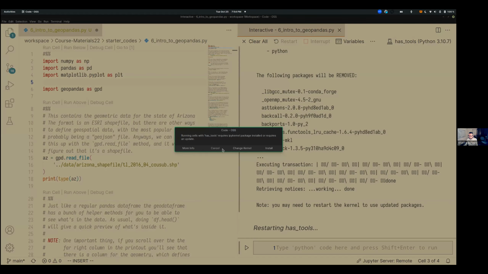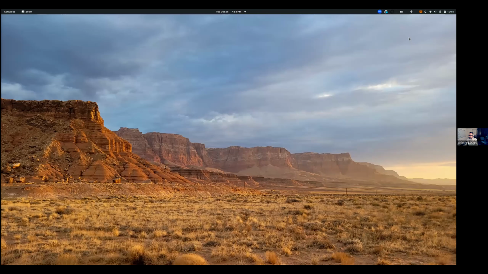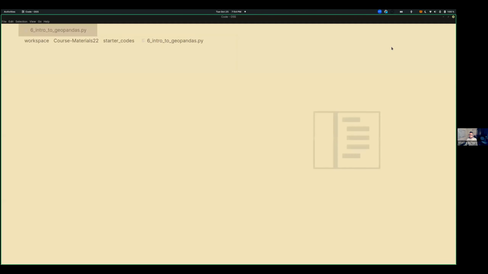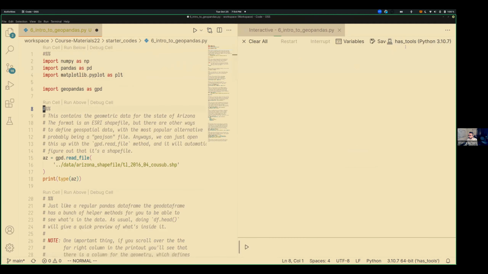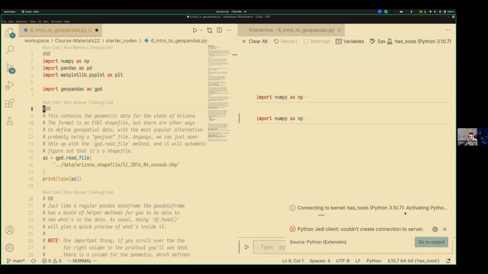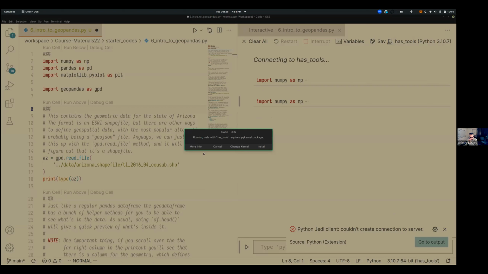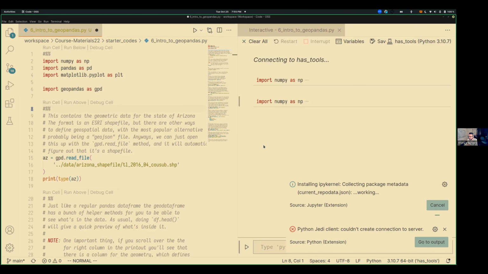I'm going to clear all, and then finally I'm just going to close VS Code, then open VS Code back up. This is just to make sure that this goes through and works. When you pop VS Code back open, you should be met with where you left off. I'm going to shift enter, and it should put you back in HasTools, but HasTools is now empty. You should get this pop-up again that it wants to install the ipykernel package.